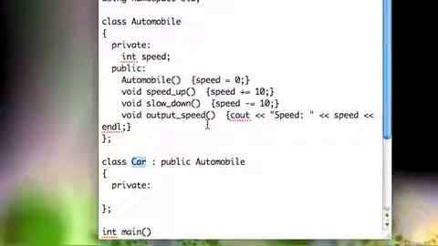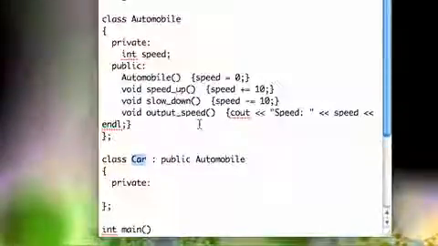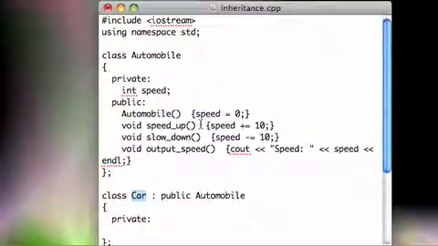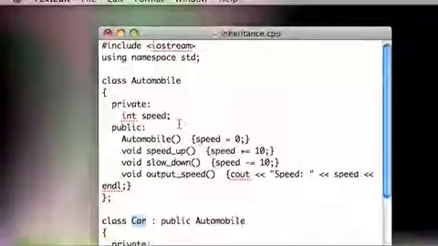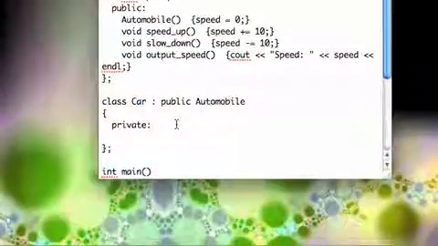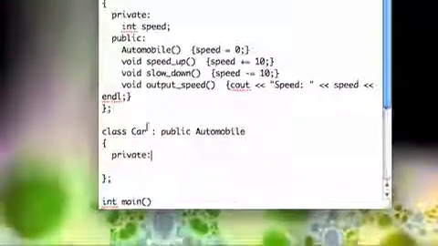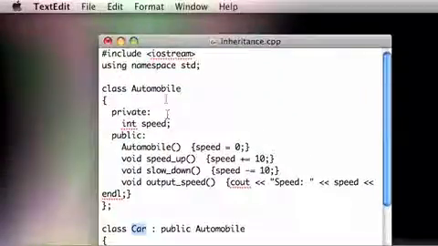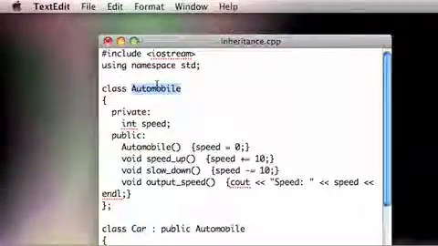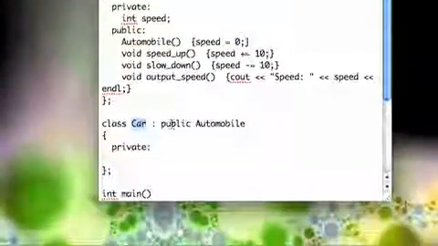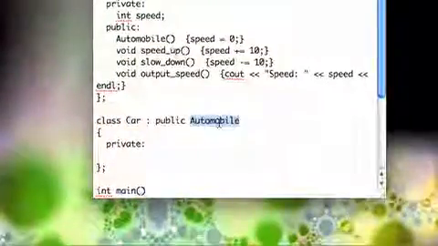Now keep in mind these are independent of each other in some ways. I feel like I worded that wrong when I said that they're duplicated into the class. That's not really what happens. What happens is it just gives the car the functionality of the automobile class. That's how you should think of it. Car basically inherits the functionality of the automobile class.